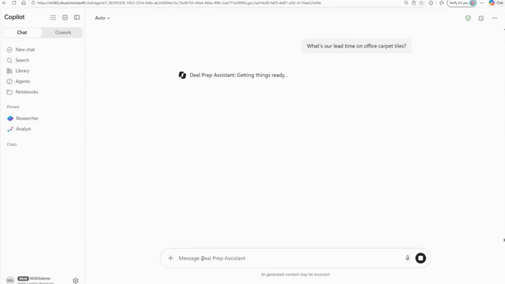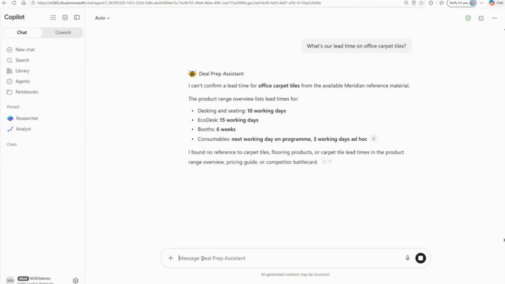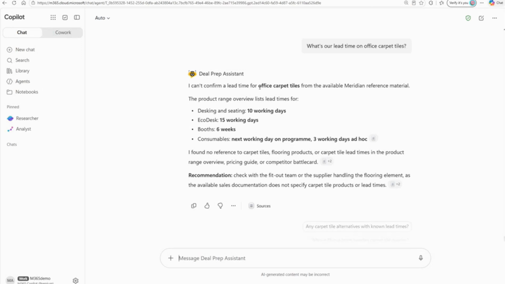And in this case, what I'm trying to show here is I didn't provide any knowledge in the files on carpet lead times. So it's going to say, I can't confirm the lead time for office carpet tiles. Do you remember back to our job description? We gave it some really specific things that it can do, and this is not one of them. So it provides lead times for the things it knows about, but it doesn't provide lead times for things it doesn't know about. So it fails safely. And in that way, you're not going to get those hallucinations, because those hallucinations are not what you want in an agent.